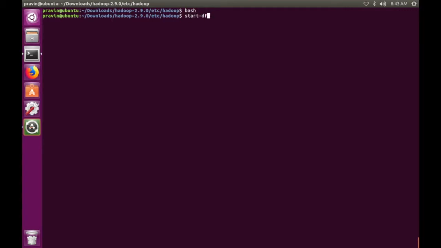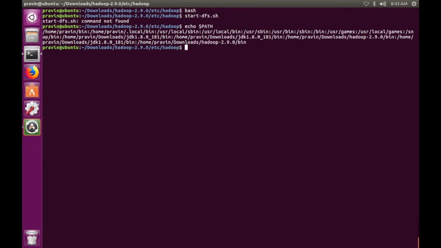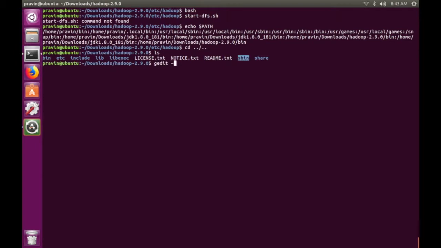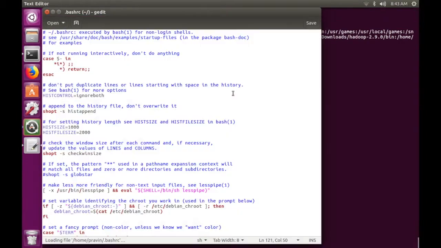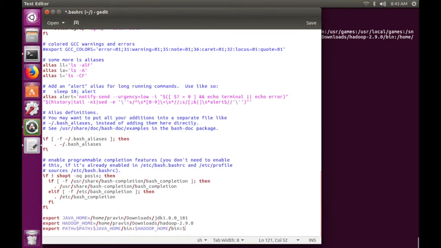It is not working. Okay, sorry, my mistake. Why it is not executing is that I have only added the bin folder path. If you look at the Hadoop folder, there are two executable folders, bin and sbin, so you have to append sbin as well. In the bashrc, you again have to append $HADOOP_HOME/sbin. That's all you have to do. That will work.